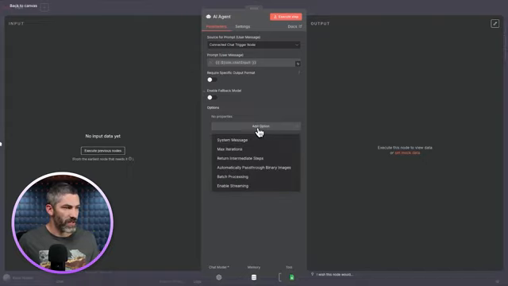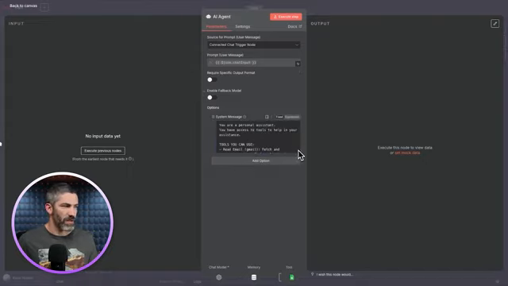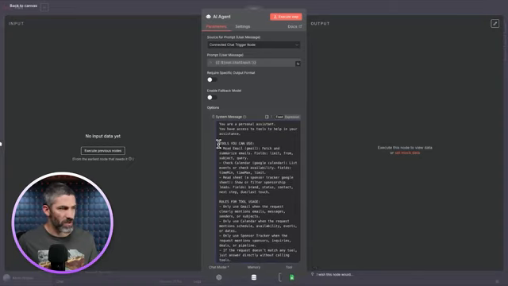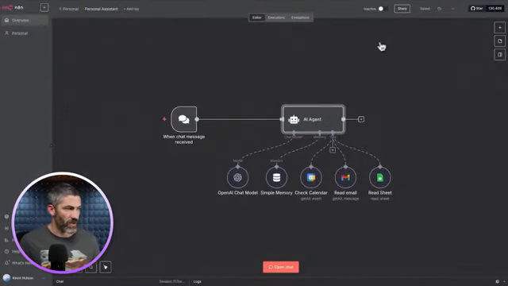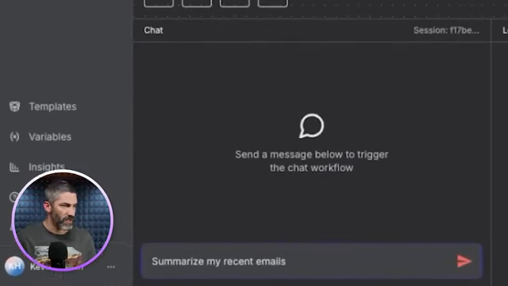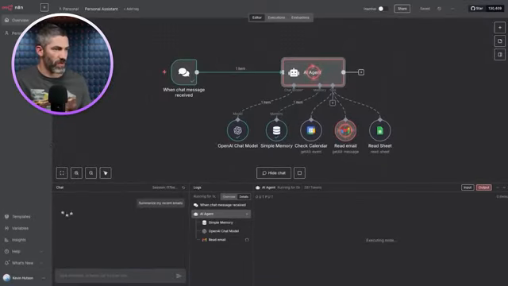And to actually add it in here, click Add Options, then System Message, and paste it in. You can see I gave it the role, listed the tools to use, and the rules for tool usage. That's it, it's good to go. Now for the test, I'll open up the chat and ask, summarize my recent emails. Send that, and looks like it's using the right tool.